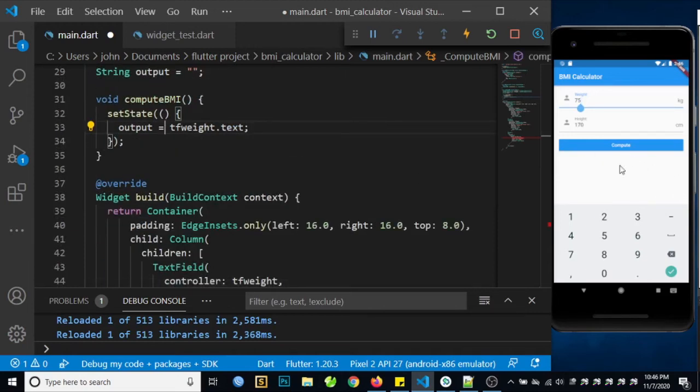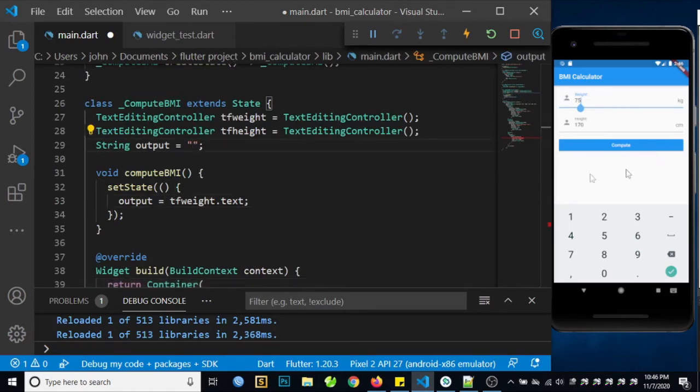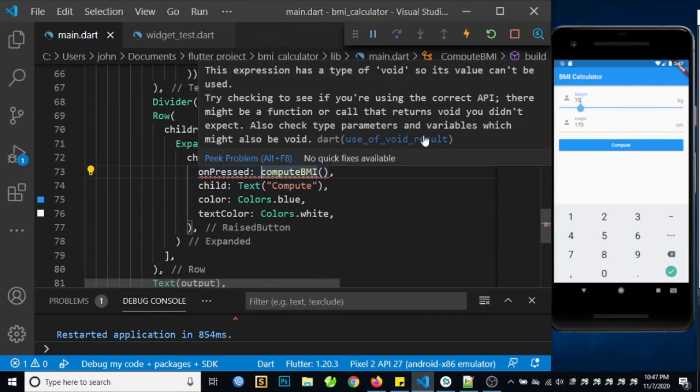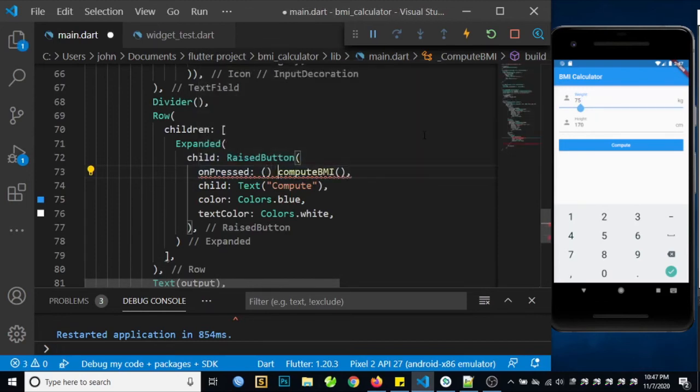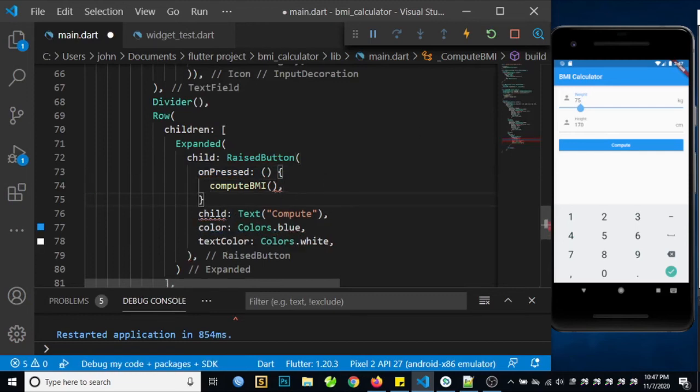So we cannot see the text component here because there is no value of the text field. So for example, once we update the value of the output, the result will be displayed here. So we have a problem here. We still need to fix this by returning this statement.